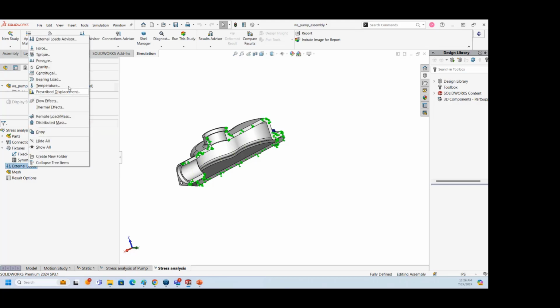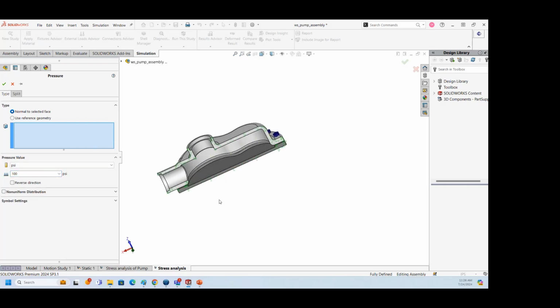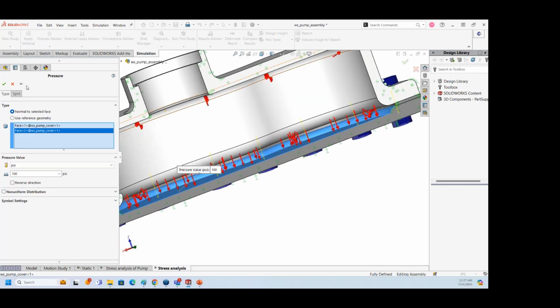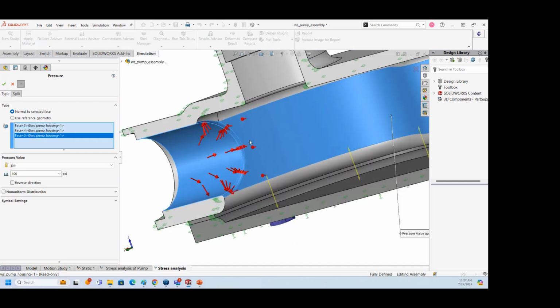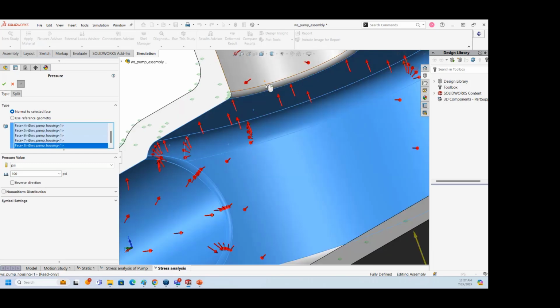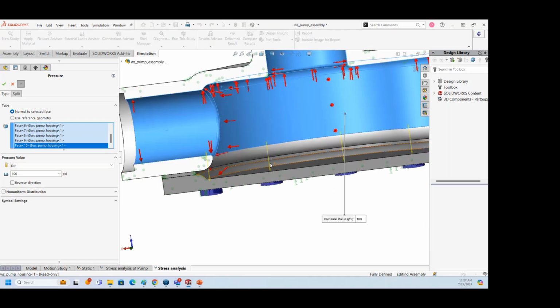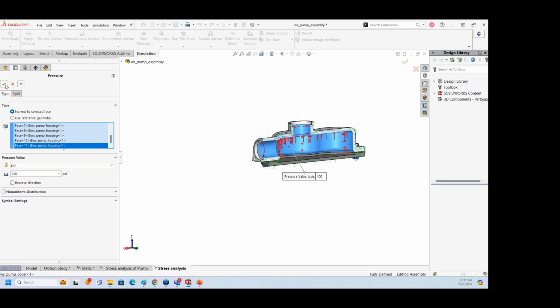So let me come to my loading condition, pressure. Let me say some 100 psi of pressure has been applied. So psi, 100. Let me choose the faces where this has been applied. This location is one, and the same 100 psi pressure on these locations, the inside face of the pump. This might be my fluid pressure acting here, right? Whatever the internal faces, I have defined it as a pressure, right?